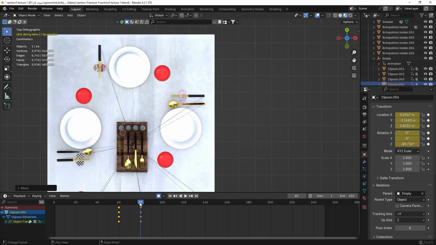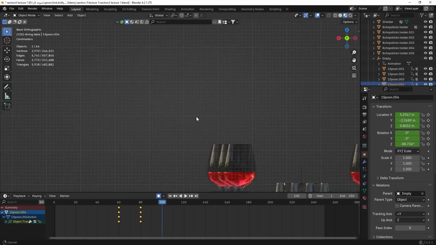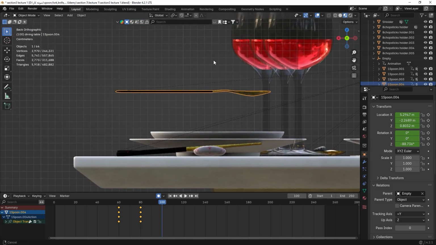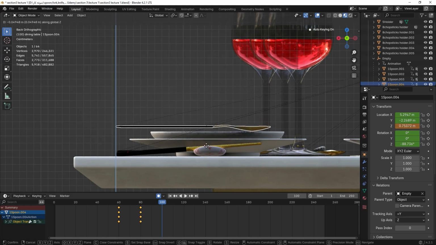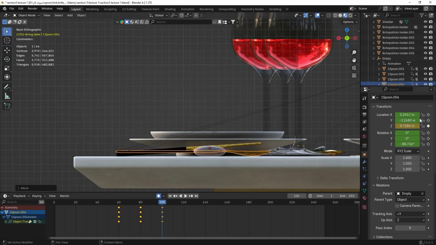Then we look at this scene from the front view by pressing the numpad 1, and we also place the playhead on frame 100, and then we move the spoon downwards by pressing the G and Z keys as far as the table, and create a keyframe for it to fix its location and rotation.